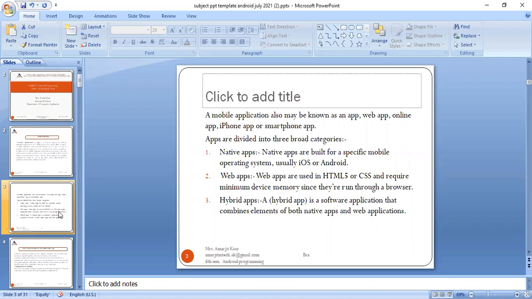What is a native app? Native apps are built for a specific mobile operating system, usually iOS and Android. Native apps enjoy better performance and a more finely tuned user interface, and usually need to pass a much stricter development and quality assurance process before they are released. Okay, and we can say the mobile application uses the native app.